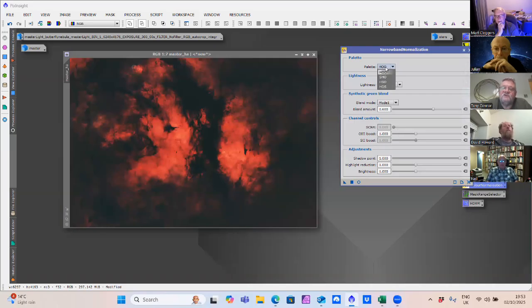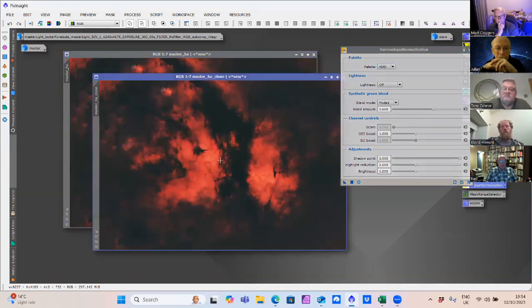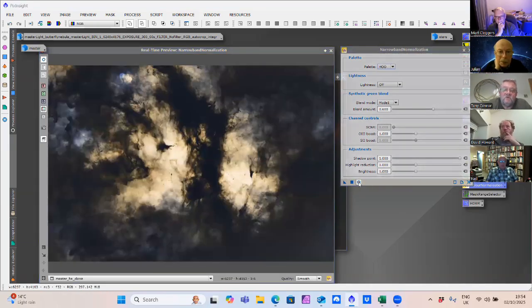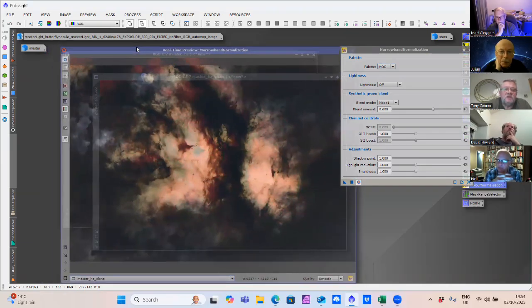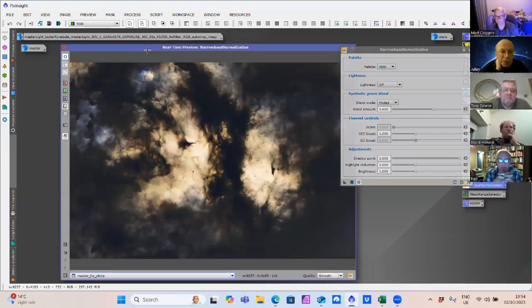We're going to select the HOO, and we'll see what happens. I'm going to do a clone there, and I'm going to do HOO on the clone, and voila, we've got something that's resembling, close to Hubble, I'd say. Close to SHO palette, but HOO. And that's only because we're using a one-shot color camera.